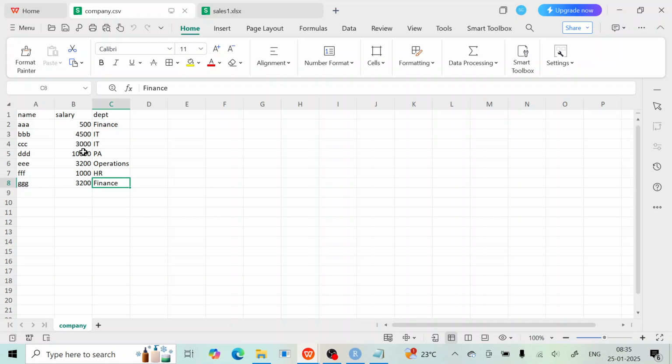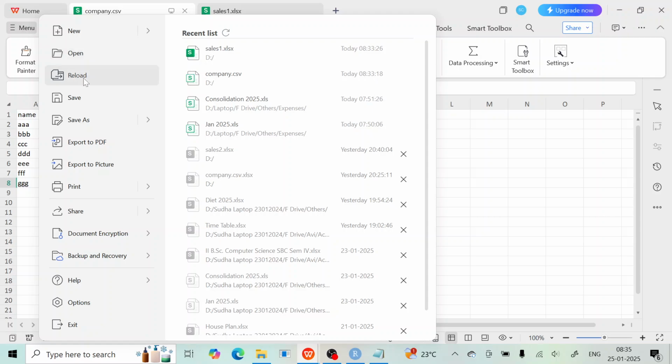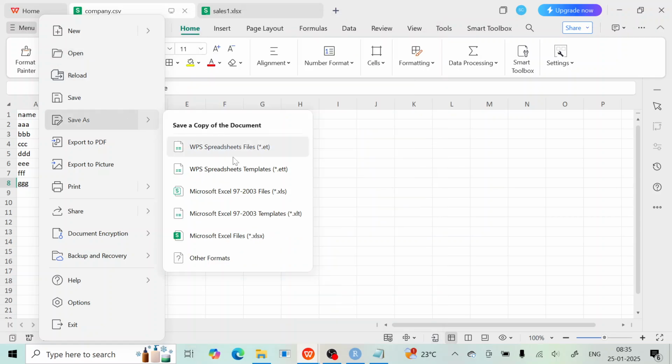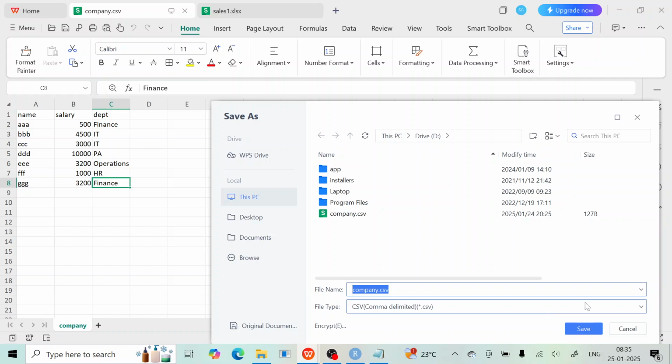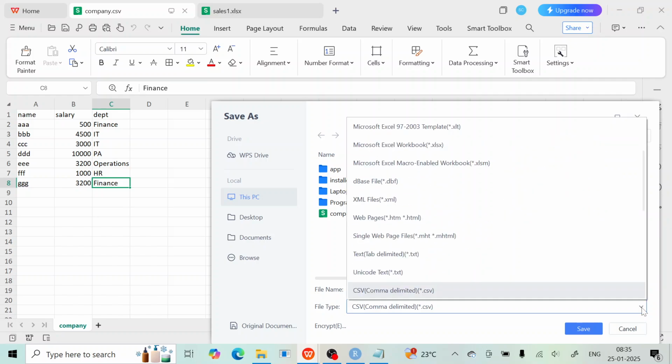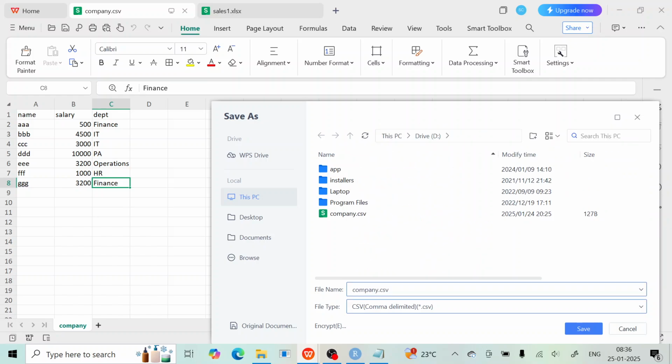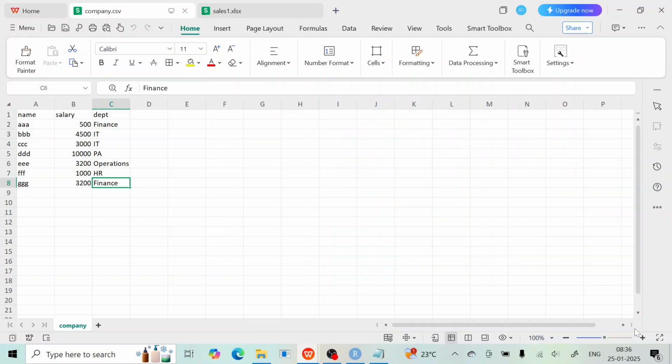To save an Excel file as a CSV, you have to go to the menu option, say Save As, go to the other formats and choose comma separated file, that is .csv. Then you can give the name as company.csv and save it. So there is a slight difference between creating an Excel file and a CSV file; you have to save it as a .csv file.